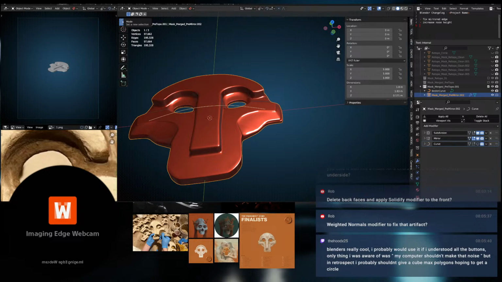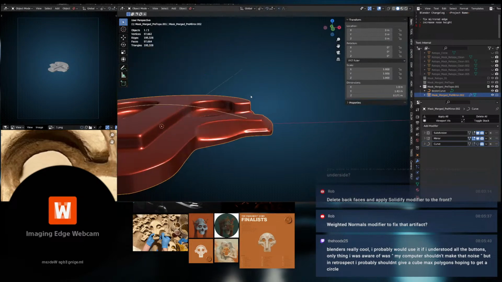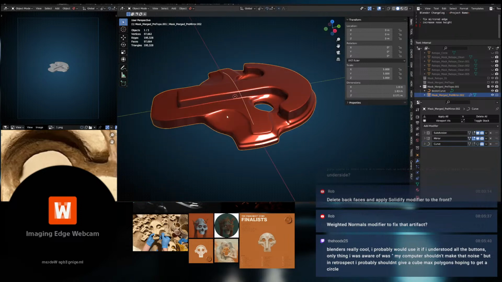Hey Rob, what is the weighted normals modifier, and how does it work? I was looking at it just earlier. I was just messing around and I saw it. I'm curious where you see to fix that artifact. Which artifact are you talking about? Which artifact did you notice?